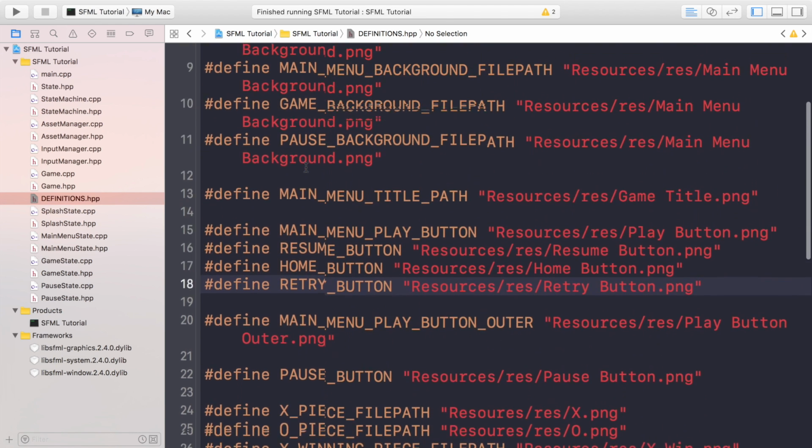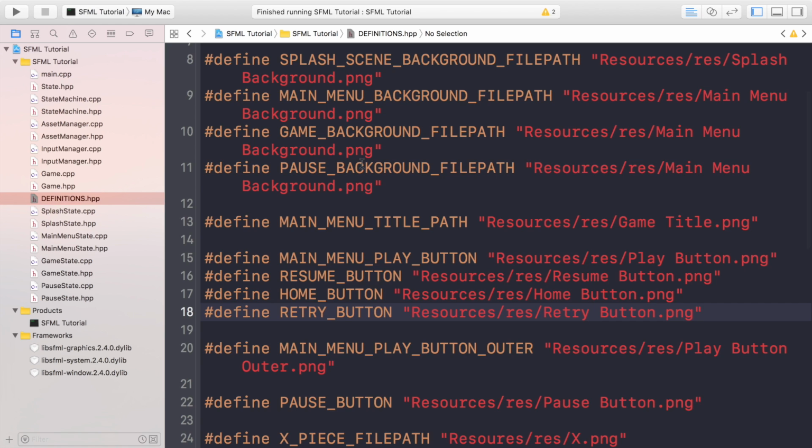You might be thinking, aren't we going to create a background file path? No, the reason is we're not going to actually be adding a background. We're just going to be using the color feature within SFML to color our background red, but you can easily change the color or add a different background using a sprite.